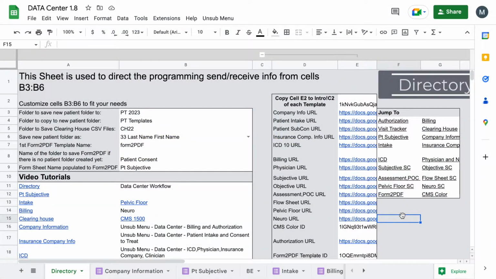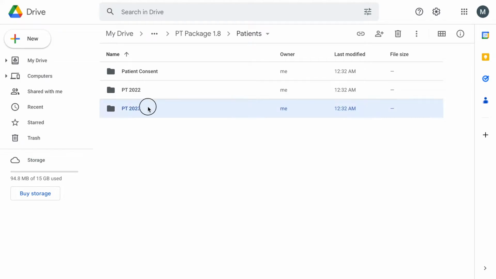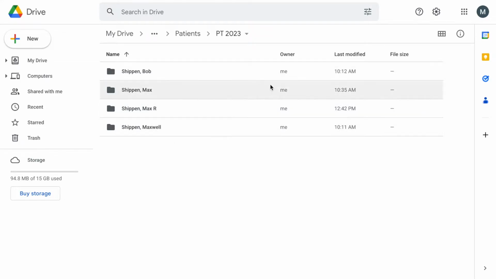This is Max from Unsubscribed Healthcare, and I wanted to go over how to use an intake to create a new patient folder. So here on the directory, you're going to choose what folder you want it saved to. I've already made the patients folder, PT 2022 and PT 2023. You can see I've already tested it out a couple of times, and there's a couple of people here. But what we'll do is we'll make a new one.